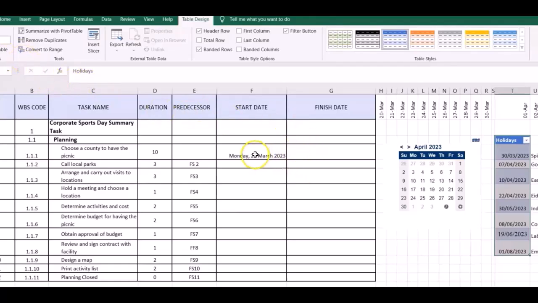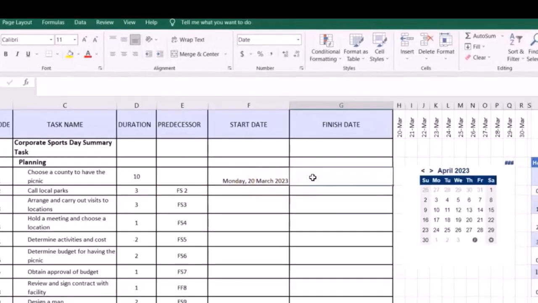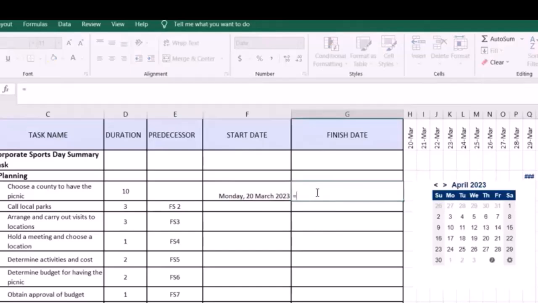Now I'm going to go to the finish date. We have the start of the project being the 20th of March. I'm going to go to the finish date and I'm going to insert a formula, a WORKDAY formula as in project. So I've typed WORKDAY and it's asking me for the start date. The start date of the project is the 20th of March. Before I go on, I'm going to take away one day.